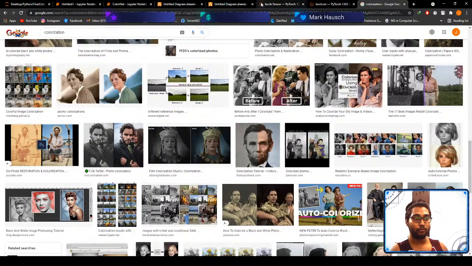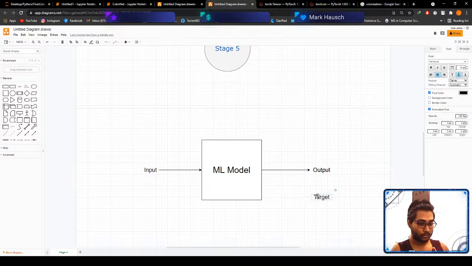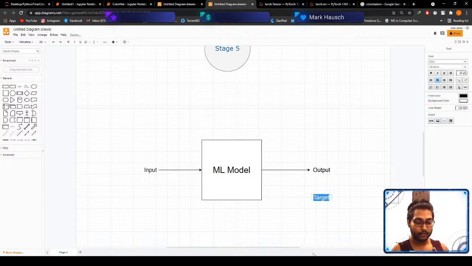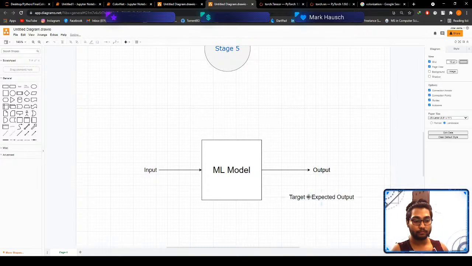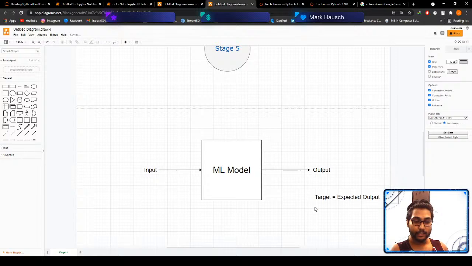So I don't have a problem when I'm comparing the expected output. So as I said, target is equal to expected output. This is my input, my machine learning model, and this is the output. My target is the expected output.